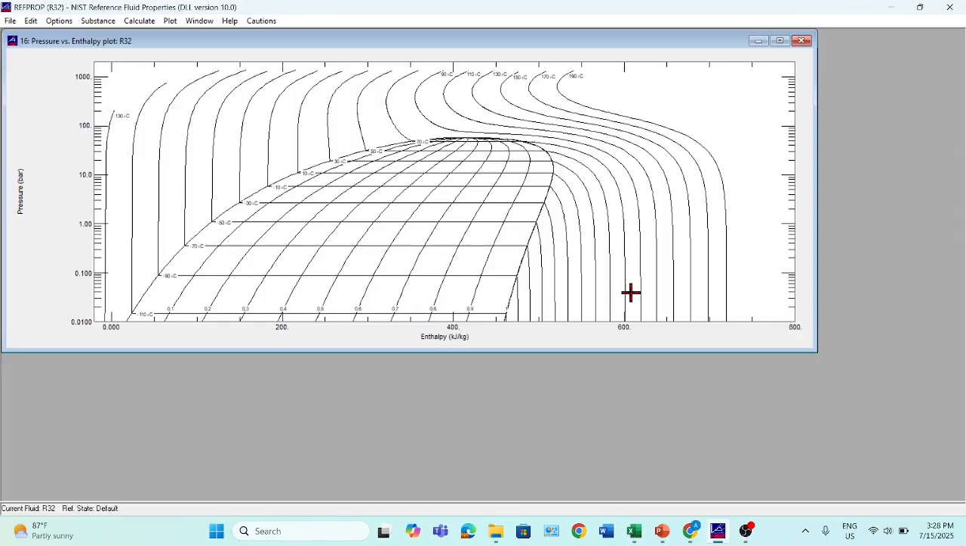The next thing is how we can modify these plots as per our requirement. Here you can see this is the pH diagram, and let us say we want to plot the vapor compression cycle points on our pH diagram, so we need a pH diagram in which we have plotted a vapor compression cycle.